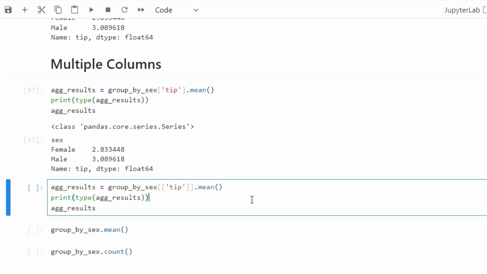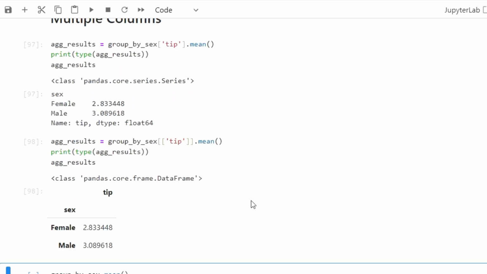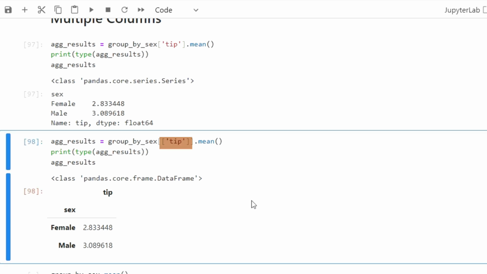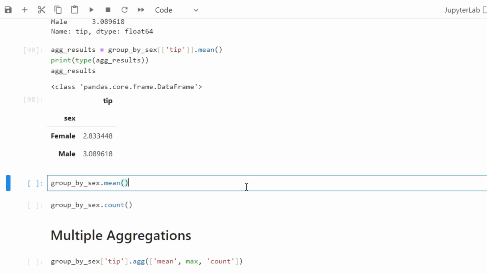But if we instead wanted to look at it as a data frame, we can instead go ahead and take in a list of columns. With just that one column in there, this will effectively make a data frame result. So again, you can tell that this is a data frame just by the look of it. But you can also see from the return representation that it's actually a data frame, and you can work on it like a data frame.